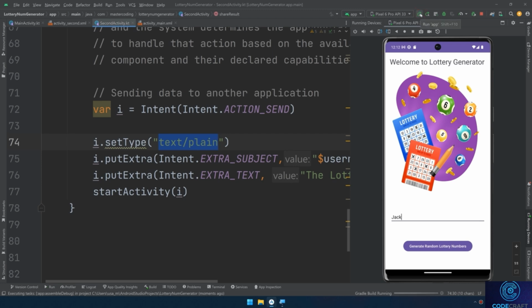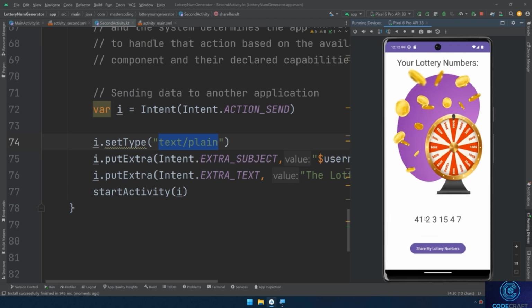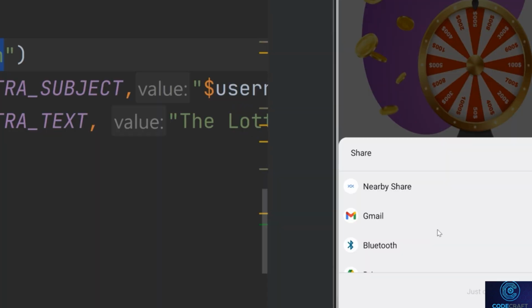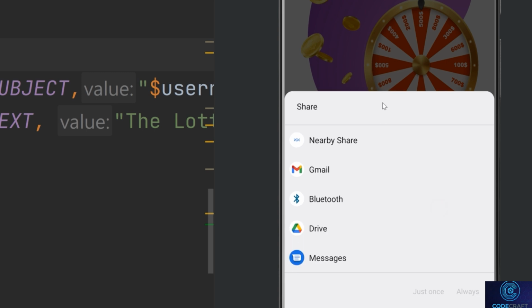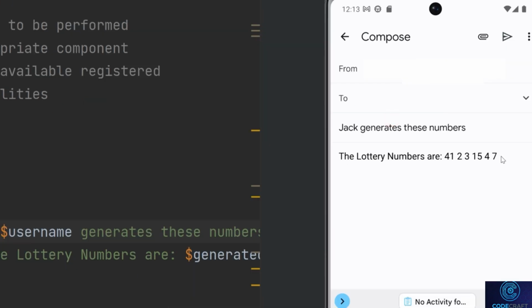Let me run the application again. Here we go. Jack, generate random lottery numbers. Here are the new numbers. Share my lottery numbers. And you can see that Android Studio suggests for us these applications to share the content with. I'll select Gmail. You can see this is the email; you can select the email that you want to send to, and Jack generates these numbers. The lottery numbers are the generated numbers in our application.